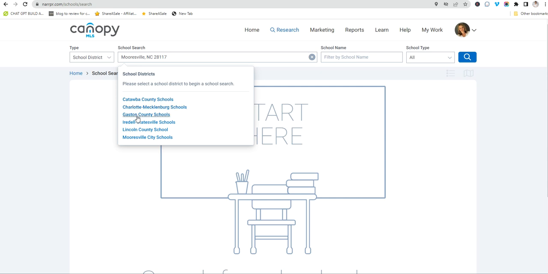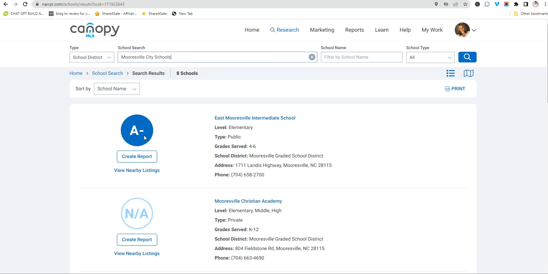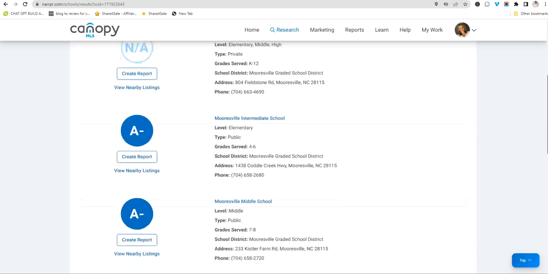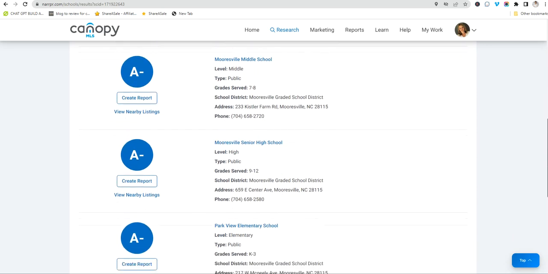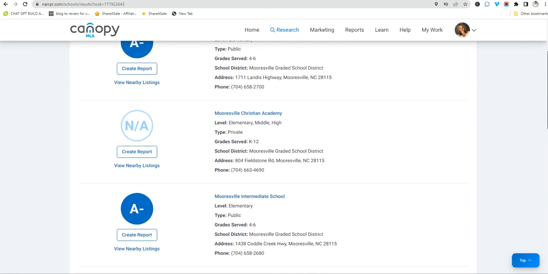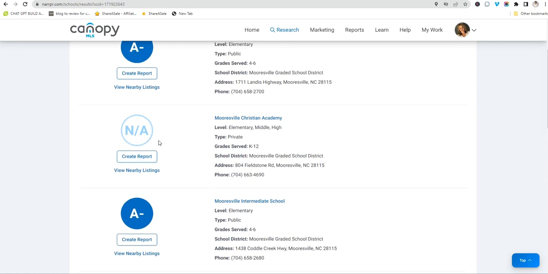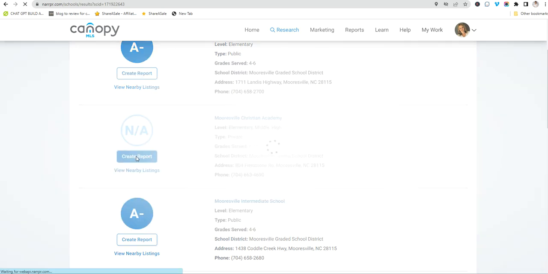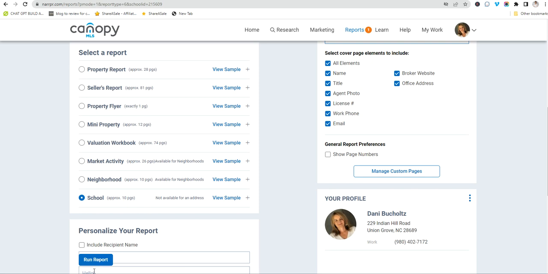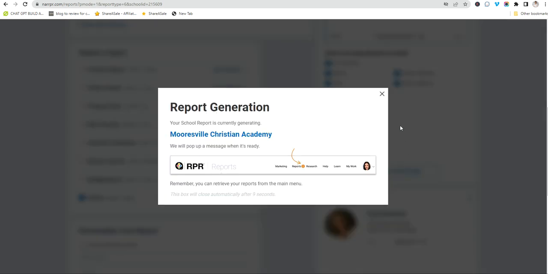Now it's asking me which school district is this, and I want Mooresville City Schools. And then I can see I have a list of schools, public and private. So now if I know that my particular client is looking for a private Christian school, I could come over here and I could click create a report. And then I can just go ahead and click run report.